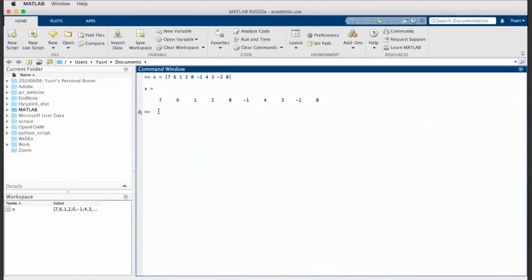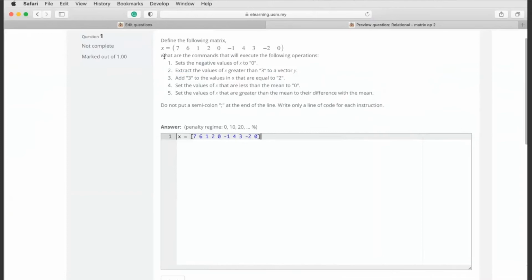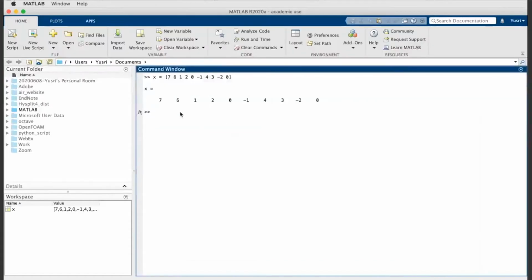Okay, let's move on with the question. It says here, what are the commands that will execute the following operations? You should follow step by step, 1 until 5. Sets the negative values of X equal to 0. So we see inside this matrix there are a number of negative values, -1, -2. So find where in this matrix it is negative, and then set it to 0. In the video, I remember you have to use a command called find.